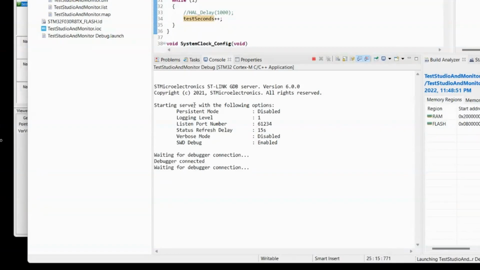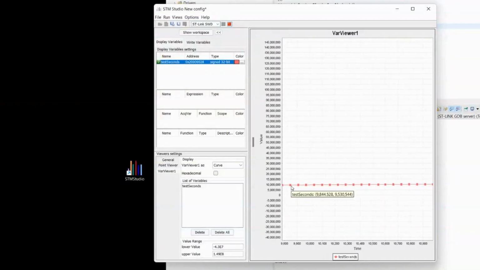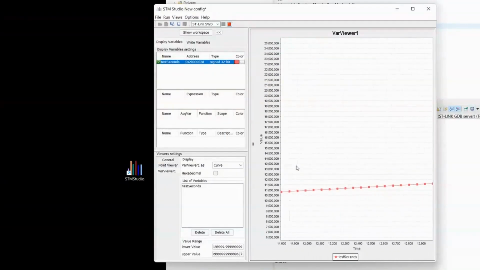In this case, I had to zoom out quite a bit using the mouse wheel, and you can see how fast the variable is climbing.